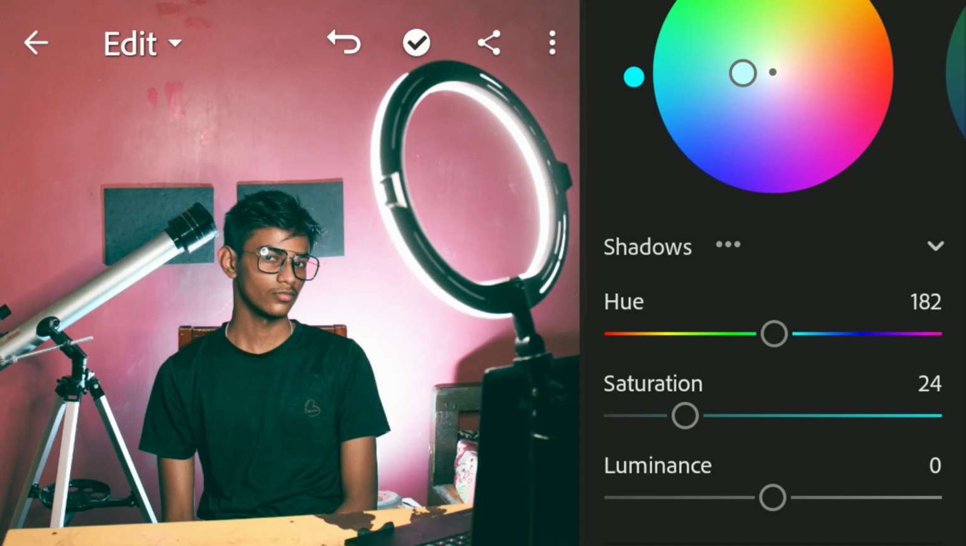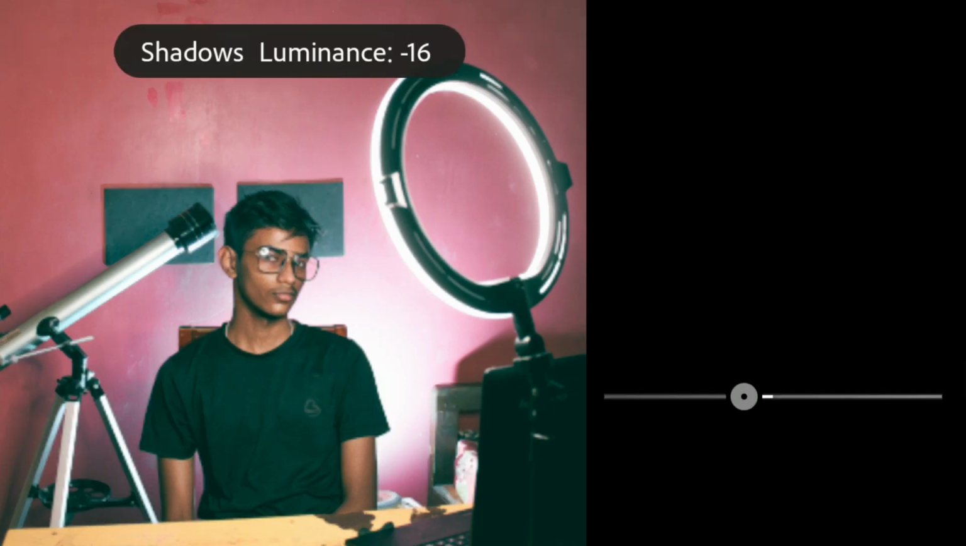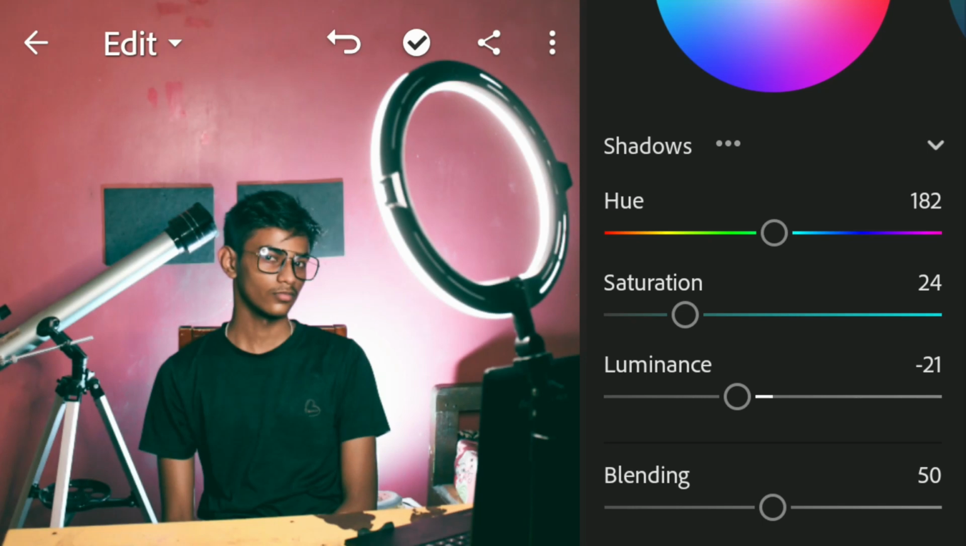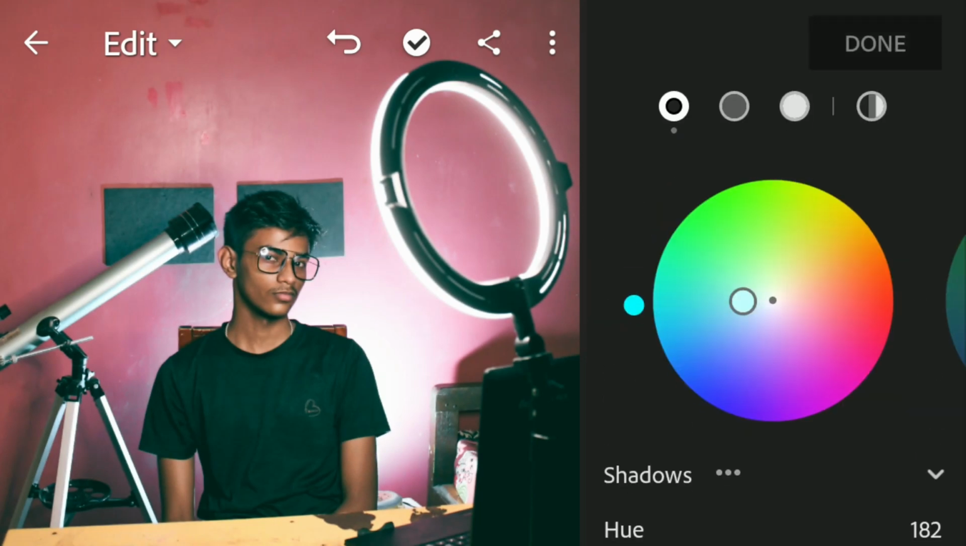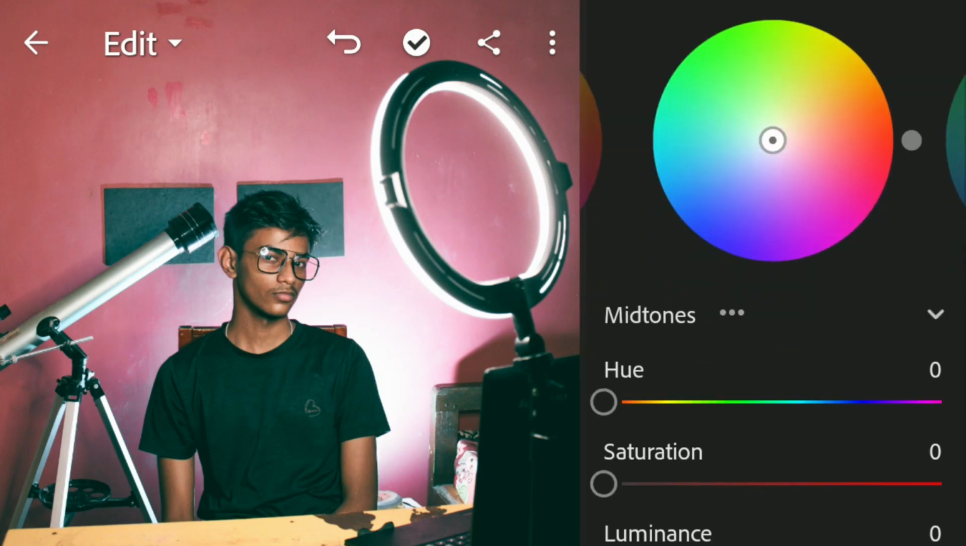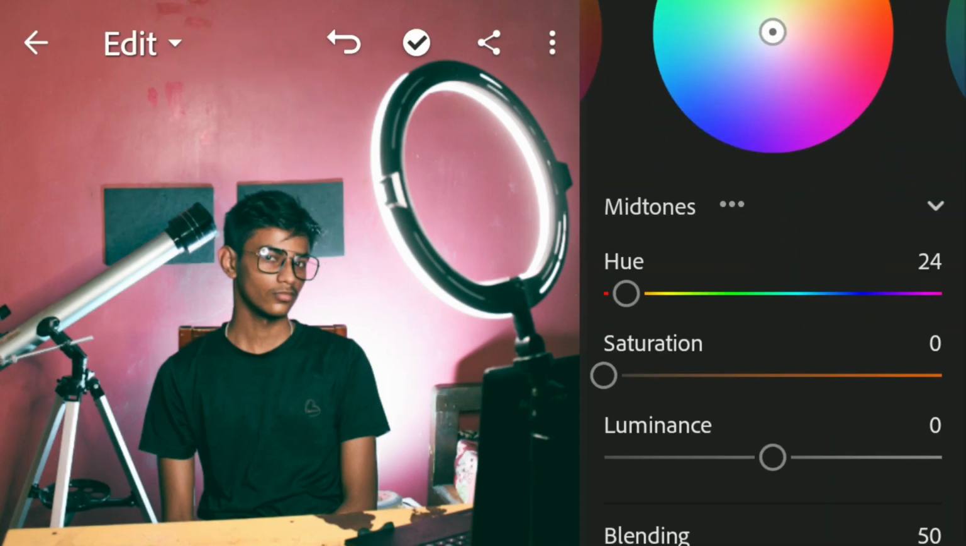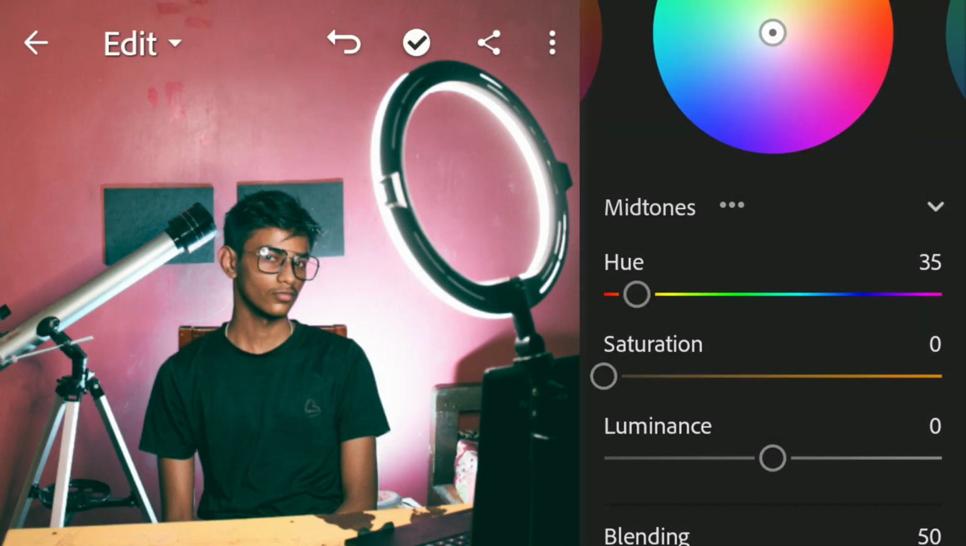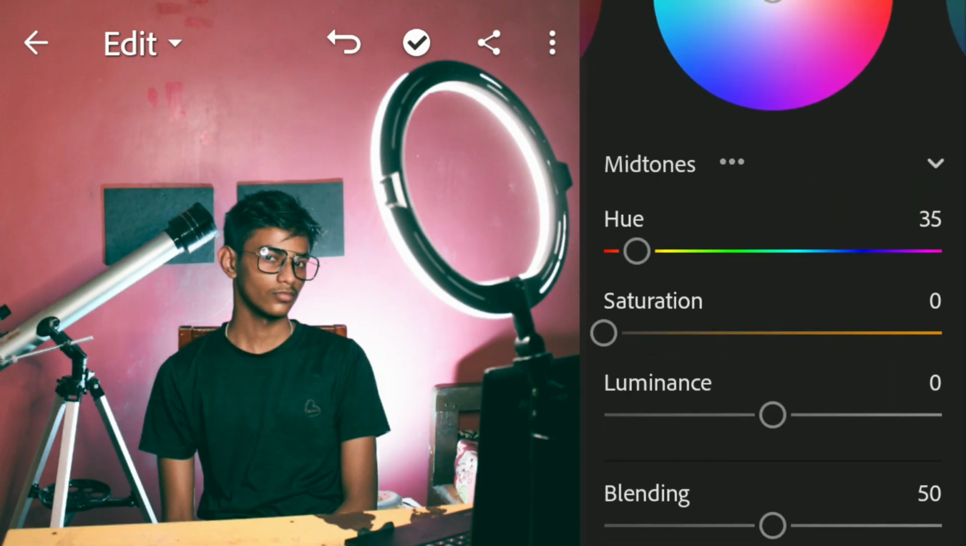In order to make the effect more subtle, I'm going to drag my luminance back down towards -20, and it makes a subtle change. And next comes midtones. Basically, midtones are going to deal with skin tones and sometimes a bit brighter parts, but not that bright as highlights. So I'm going to take my midtones hue around 30, so it reaches an orange color. Around 24 itself it's good, but if you guys want to have a better look, you guys could take it around 30 or 35 or so, and it has an orange color.